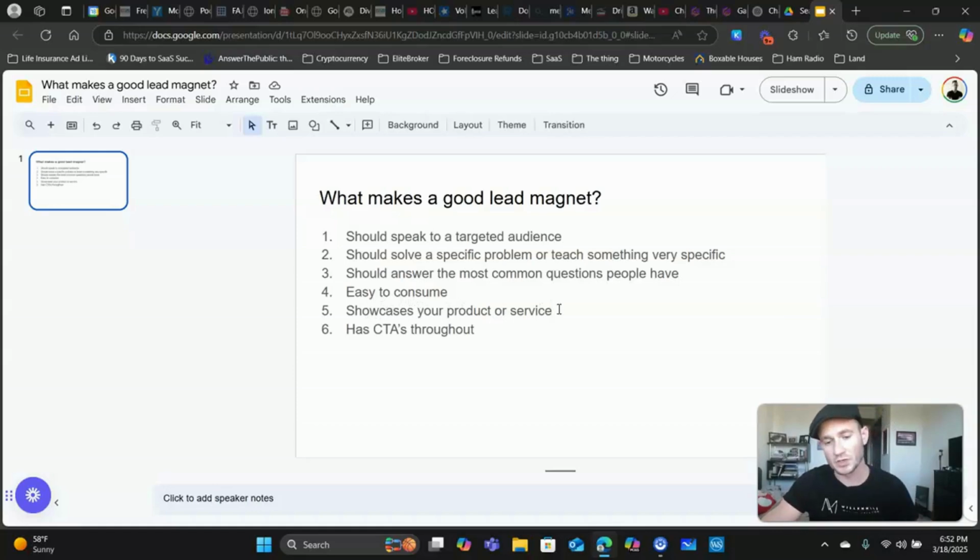It should showcase your product and service and obviously have multiple calls to action throughout the lead magnet so that people can book an appointment or make a purchase or contact you, whatever. Basically, whatever the next step in the funnel is, you want to make sure that you have multiple calls to action so that when people are ready to take the next step, it's very easy for them to do so.